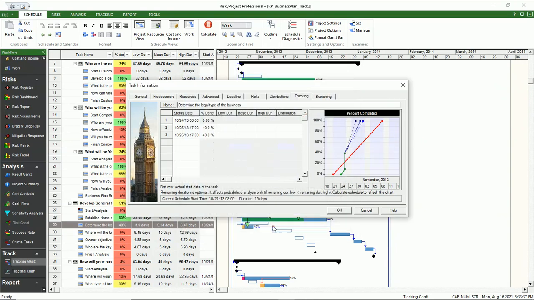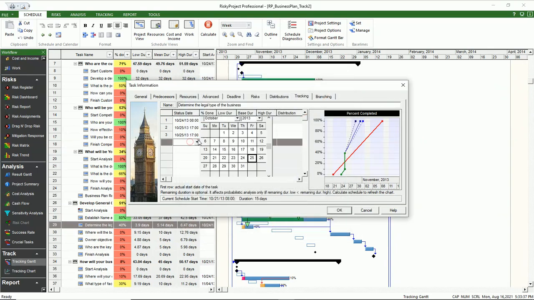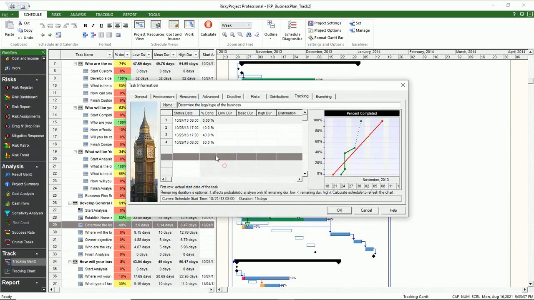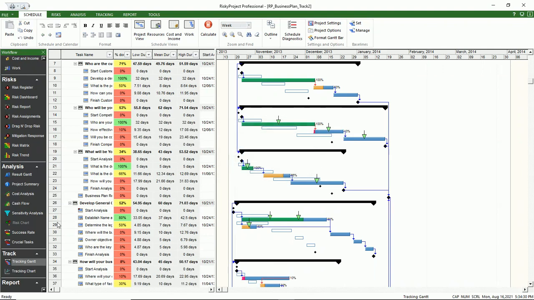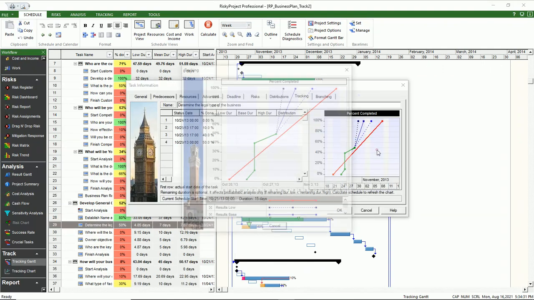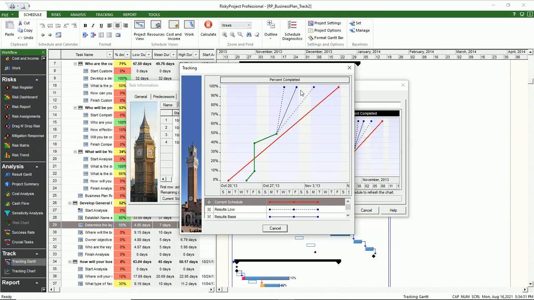When your project progresses, you can enter the % completed for the different status dates. RiskyProject will then recalculate the forecasted duration for the task. The uncertainty fork will become narrow when the task progresses.